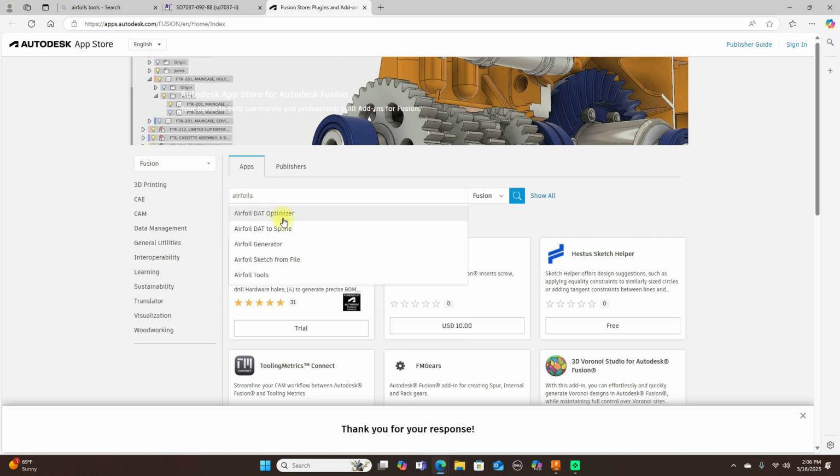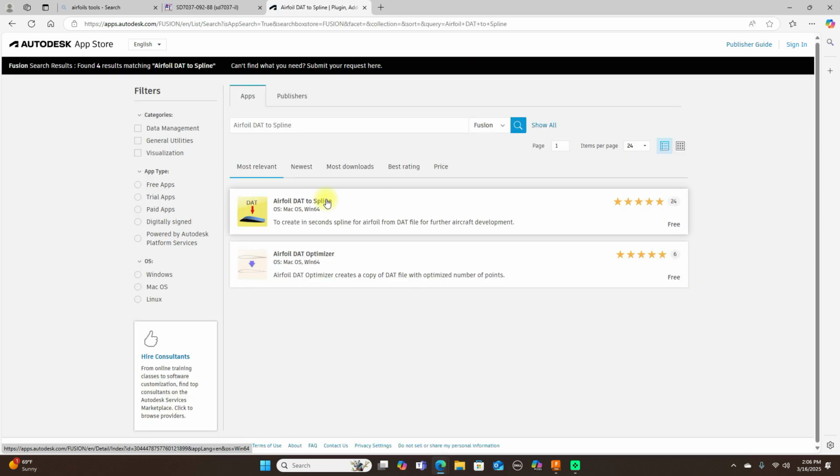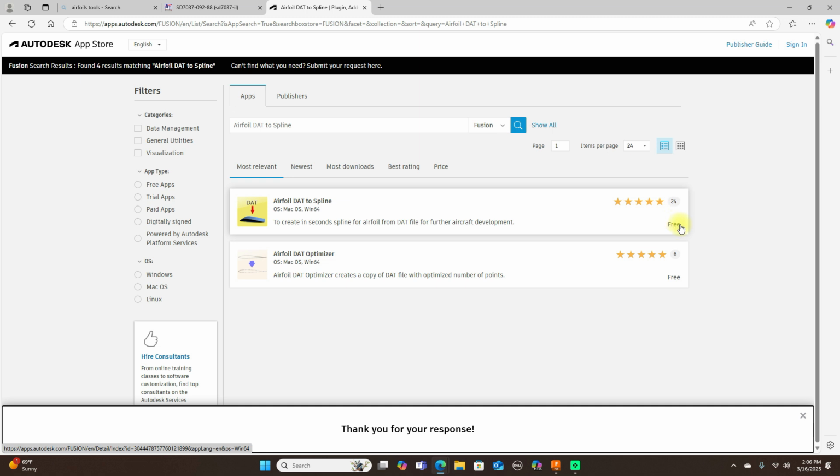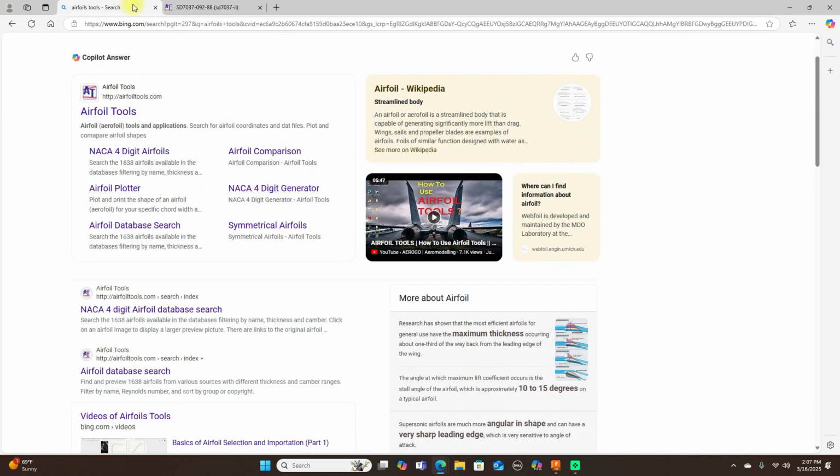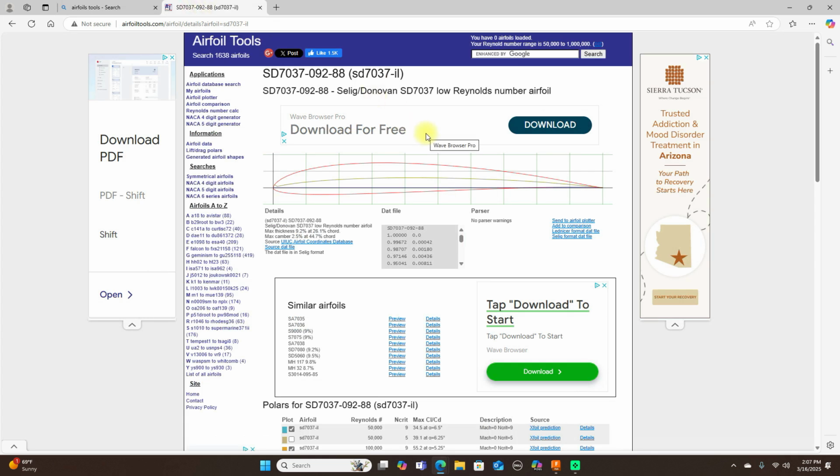And there's airfoils DAT to spline. And this is what you want to download. And you just download this for free. It doesn't cost anything. And once you have that downloaded, just go ahead and download it and install. Just go ahead and restart Fusion.